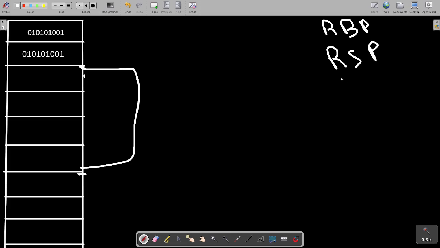Good. What is the work of the RSP register? RSP is more general. It's not related only to functions, but its work is to point to the last data pushed to the stack. For example, let's say this is the last data pushed to the stack. So the RSP is going to point right here. So literally, RSP now, before calling your function, is pointing right here.